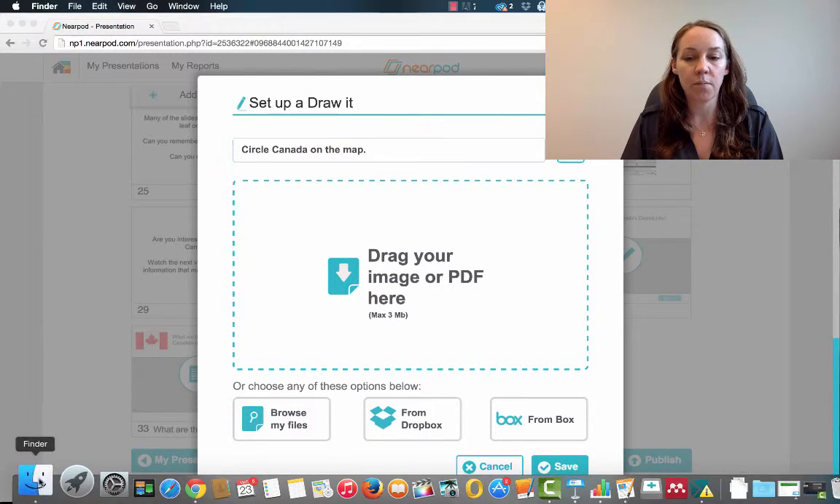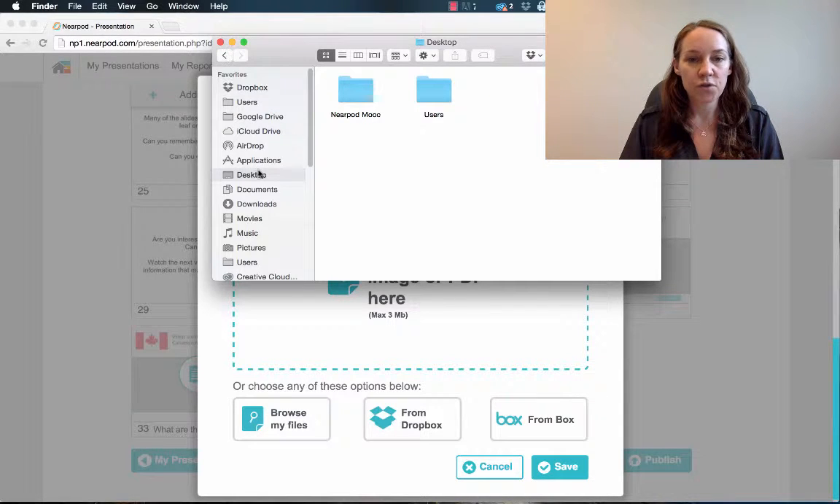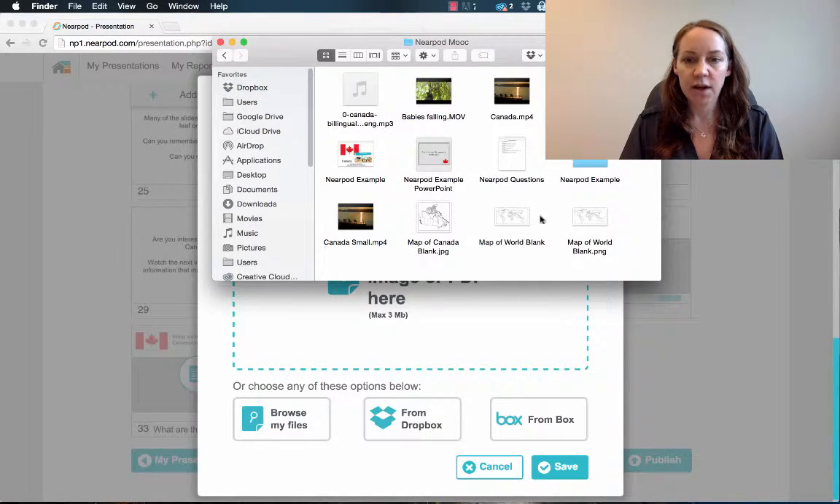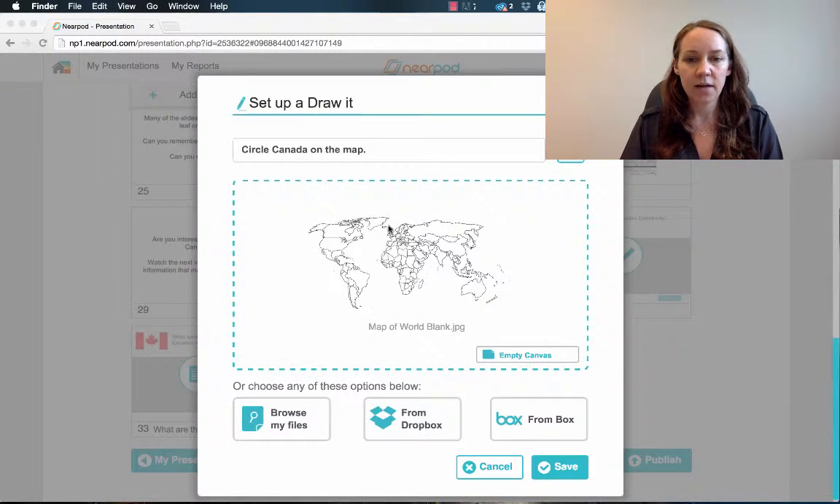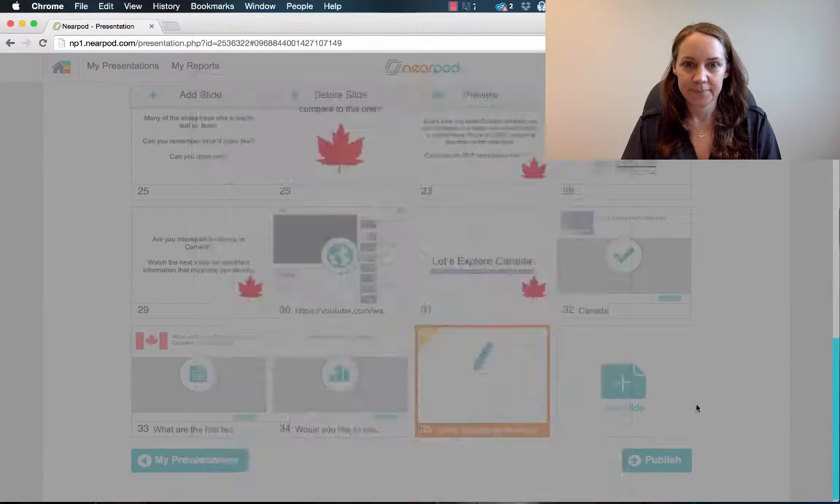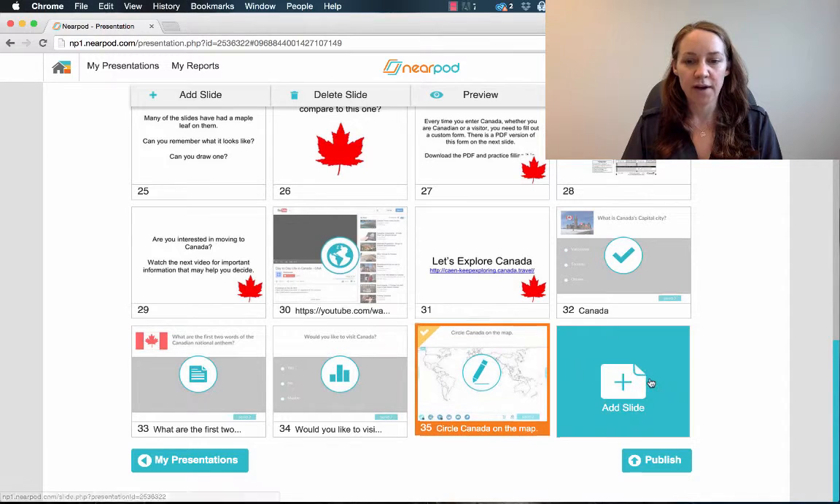So I'm going to open up my folder that I have with my image, and I already have a map of the world, a blank map of the world that I'm going to drag in here and close that. So here's my blank map. I'm going to click save. Okay, so my Draw It option is there.